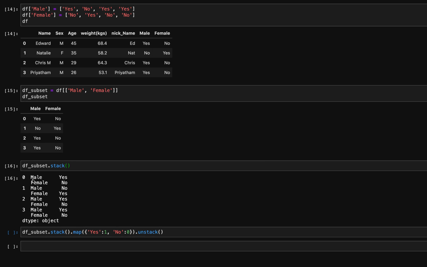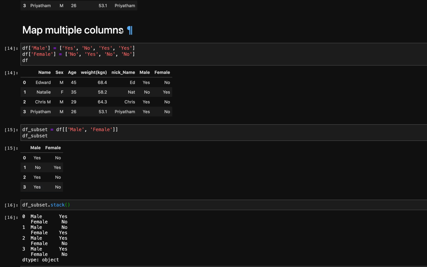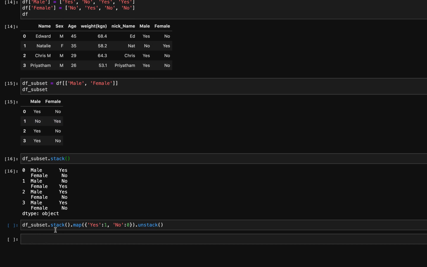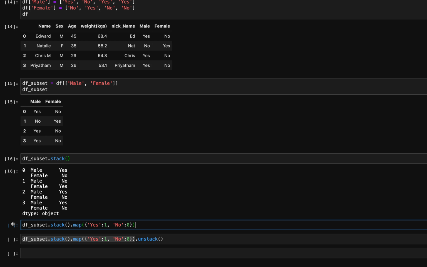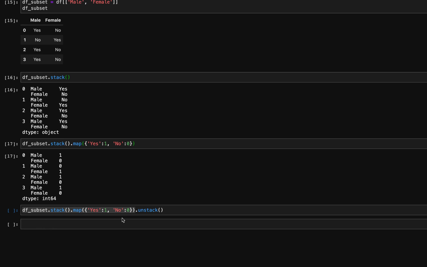So this is again a series, right? As I said, map is a series method, so we can apply map to this series here, and we applied a dictionary mapping, saying that yes is to be replaced by 1 and no is to be replaced by 0, right? Let us do just until here and see what happens. You can see the result here: after mapping the dictionary, the mapped values are returned, and this is again a series of series, right?